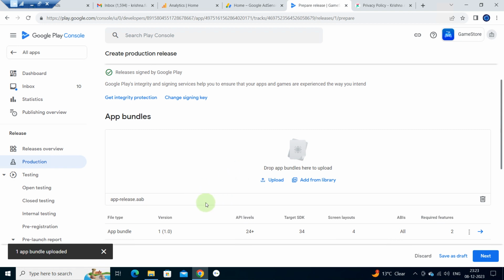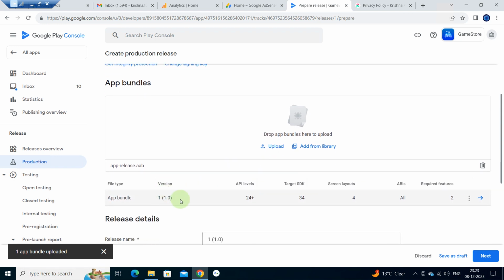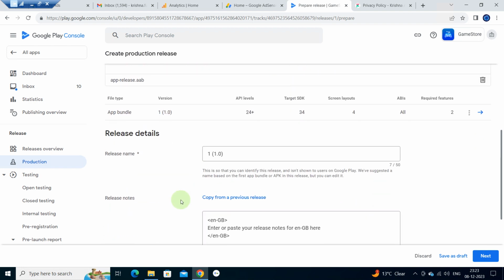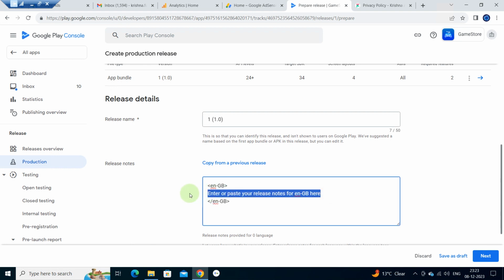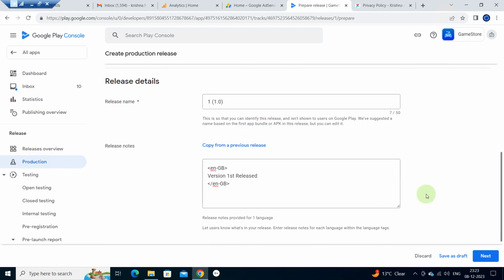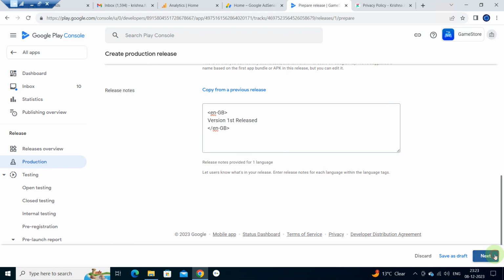Okay, as you can see, our APK has been uploaded. As you can see, the version was 1. Our API level is 24 minimum. Okay, target SDK 34, which is the latest. Okay, screen layouts is 4 and required feature 2. Okay, so it has been done. You have to just provide anything like a version note, so that your users can know what you have changed in this version. Okay. Now what you can do, you have to select next.